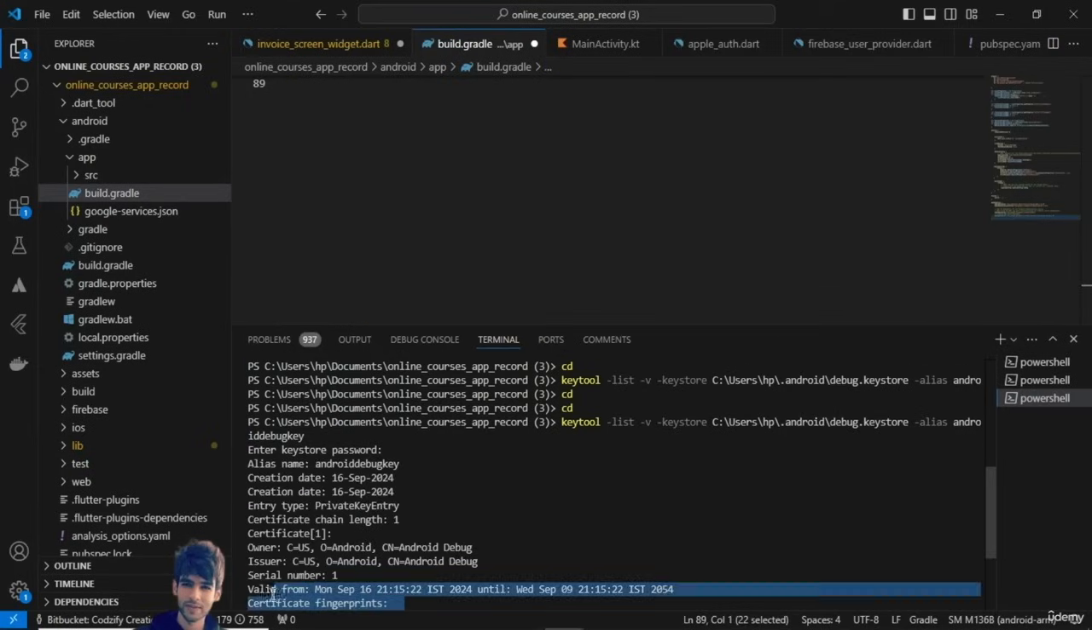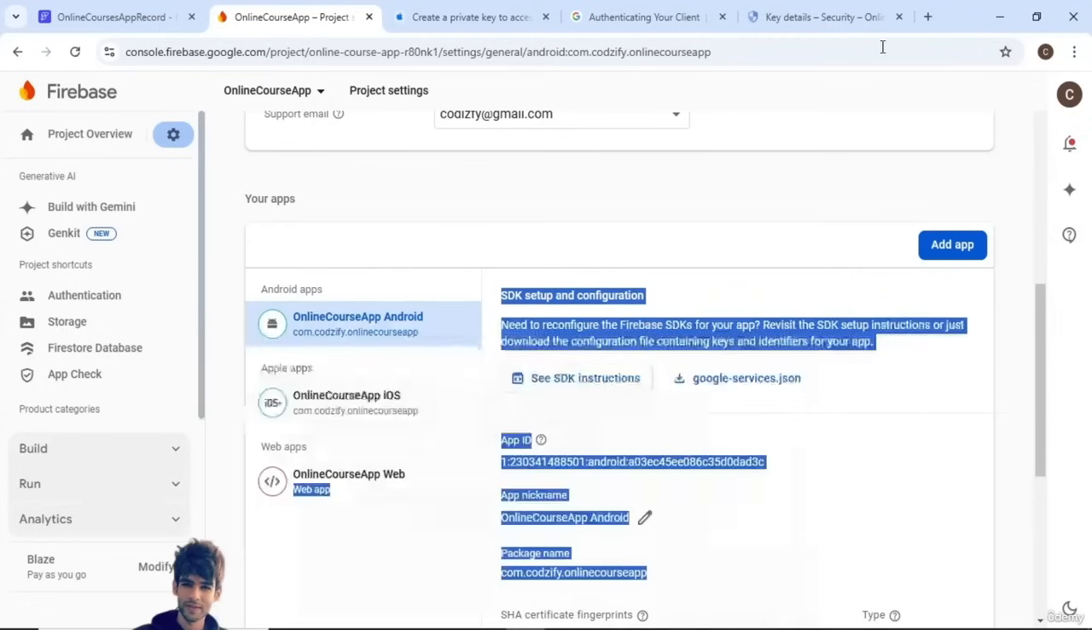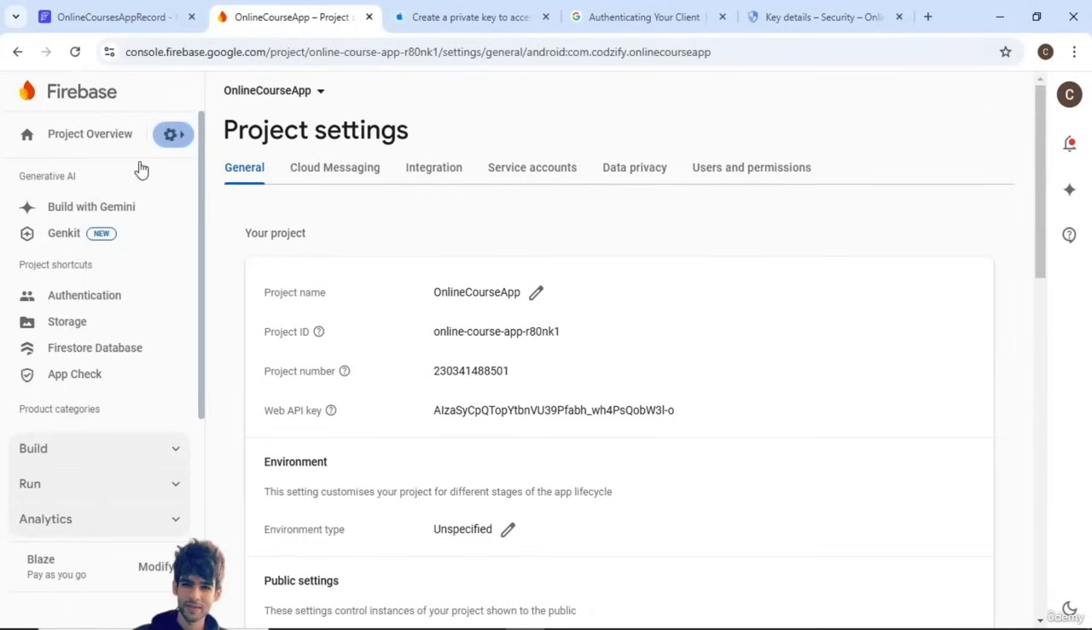Here, as you can see, you will find your SHA1 and SHA256 fingerprints. For security reasons, I will not be able to show you that key, but you will clearly see SHA1 and SHA256 there. Once you get that, as I have told you, go to Firebase, project overview. Inside the settings, project settings, general tab, you have to add the SHA certificate fingerprints, both SHA1 and SHA256, and save it. These are the settings you need to do.